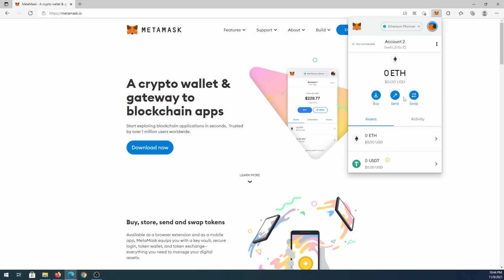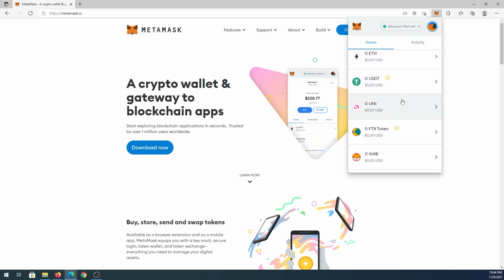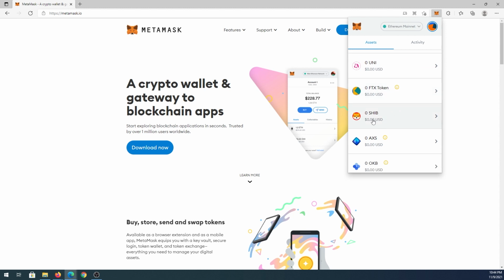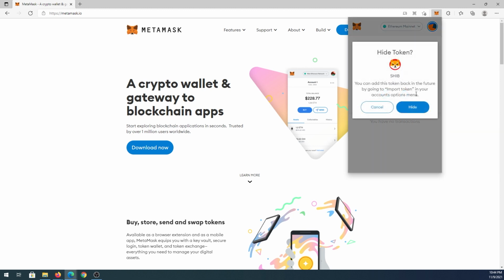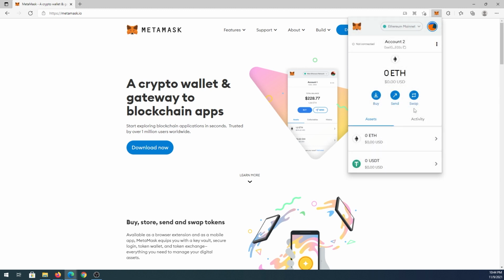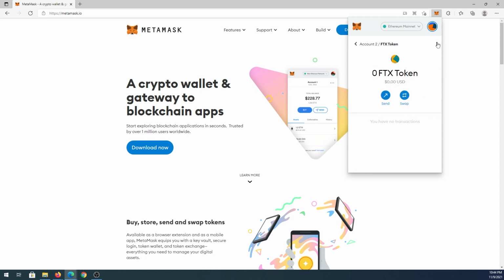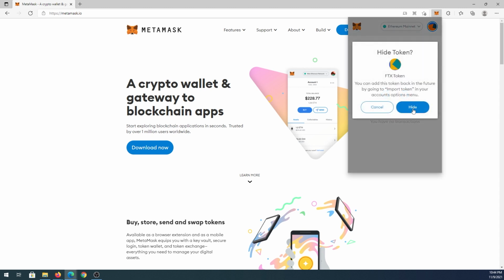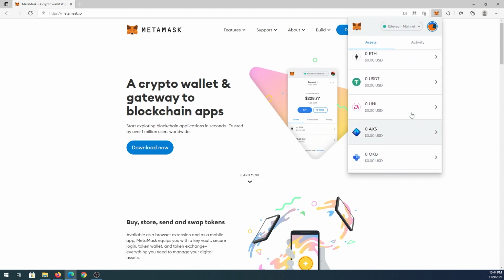So choose your chain, and then scroll down. Right here, we need to choose the token that we would like to remove. For example, let's remove Shiba. Press on it, and then press on these three little dots, and then you'll see hide Shiba, and there is like a trash can next to it. You press on it, and then press on hide, and that's it. Shiba token is removed. And same thing you can do to others. Hide, hide, and that's it. FTX has disappeared as well. And this is pretty much it.